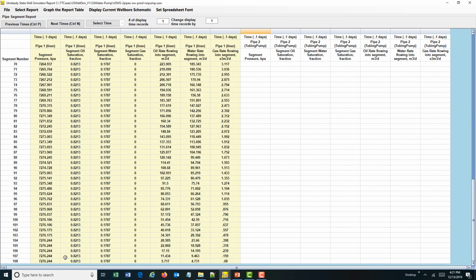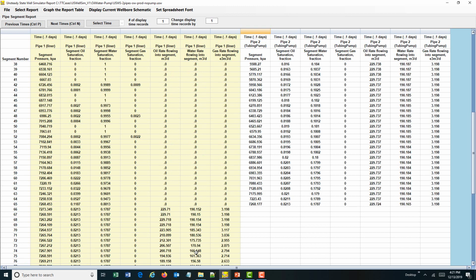Fluids are coming in from along the horizontal section of the well and accumulating, increasing total flow until we get a total rate of 229.1. And then it flows out through the tubing pump pipe through here and up through here. But there's some accumulation of water and oil in the build section of the outer pipe.